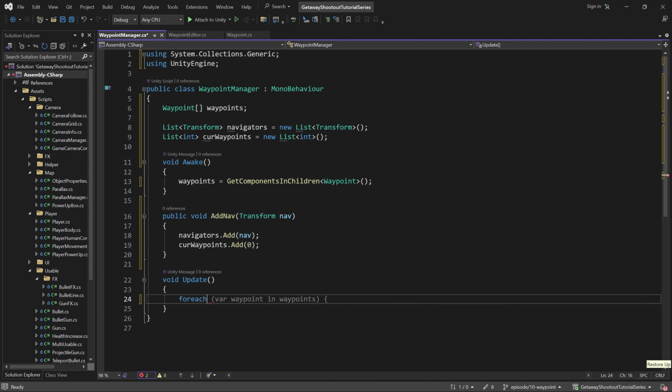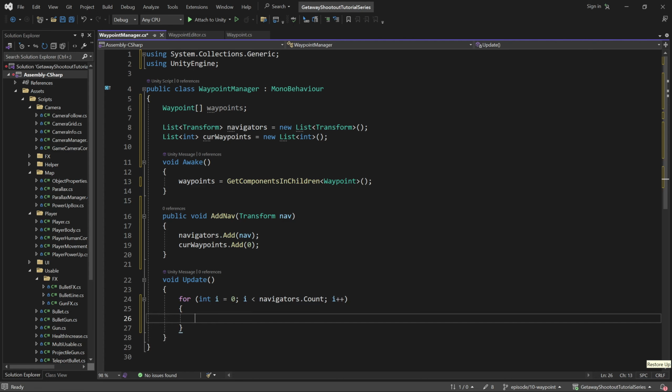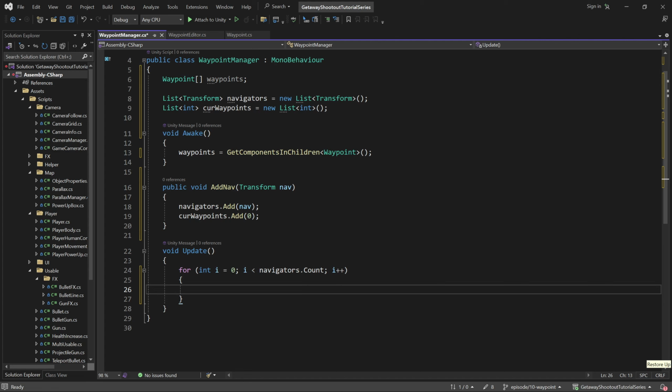So I'm just going to loop through for each. I'll do a for loop, something like this: i less than navigators.Count. So we're looping through our navigators, and now we just want to do the checks, as I just mentioned. So the first check is going to be check current waypoint, and if we're not in it, we want to decrease the current waypoint. So I'm going to do something like this.